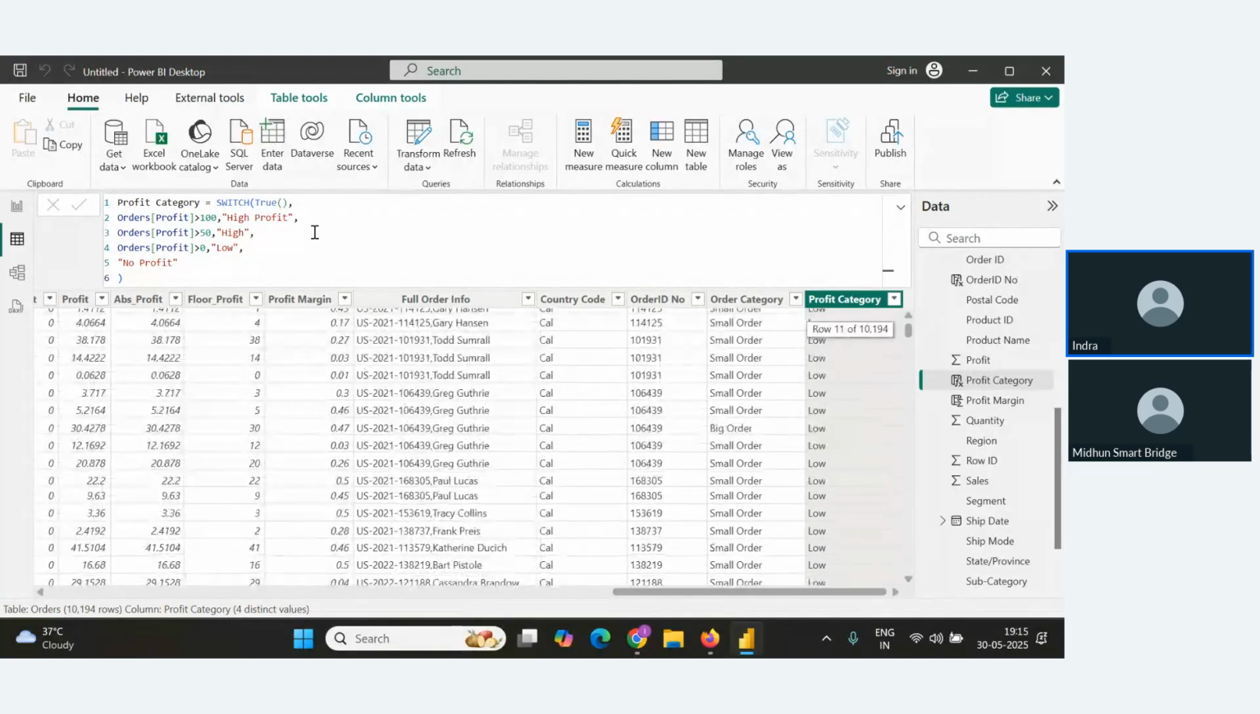Okay. So here I said true function. See guys, true function basically ensures that your switch function is evaluating each condition in a sequence. Okay. And when it finds the first condition true, it will return the corresponding result. All right, that is the use of true function.